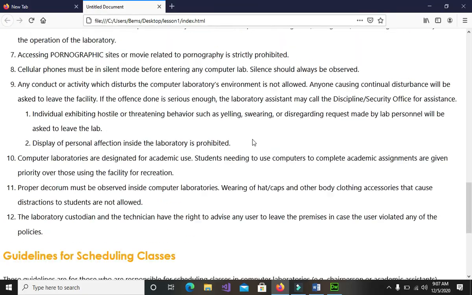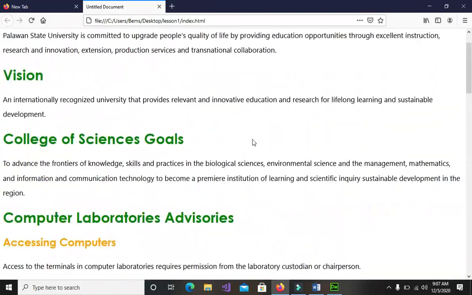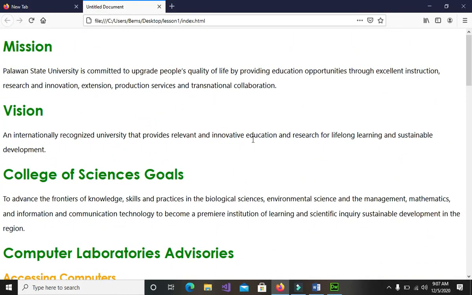So that's all for this inline styling, and see you in the next part of this lesson, the CSS lecture or the Cascading Style Sheet.